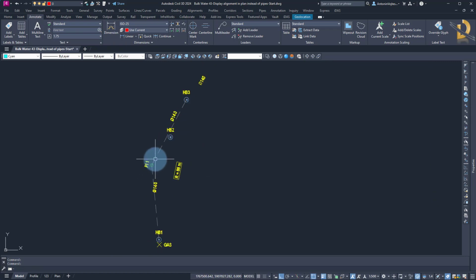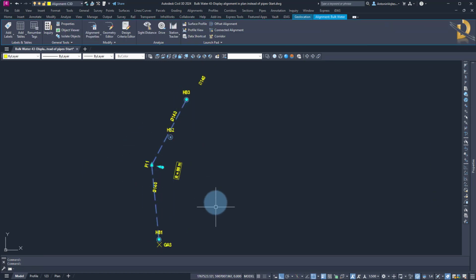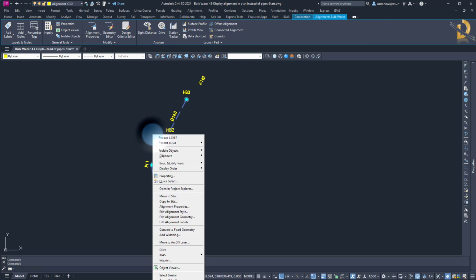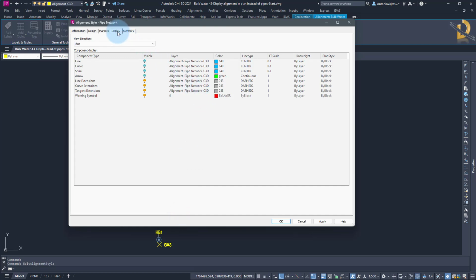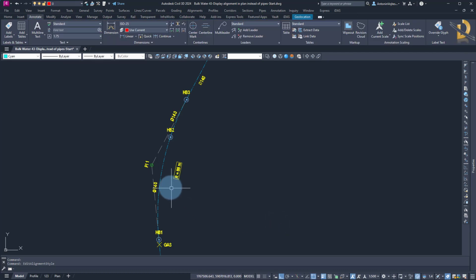I have an alignment for the pipe network which displays just the tensions because I turned off other components, but I can go to Edit Alignment Style, and then under the Display tab in plan I can turn on those three components: line, curve, and spiral. Although we don't have any spiral, let me click OK, and this is the result.